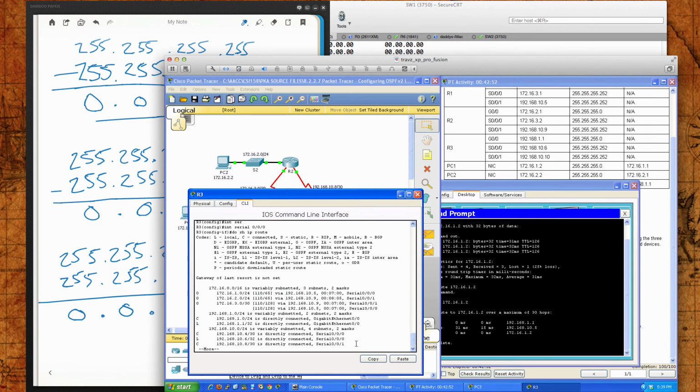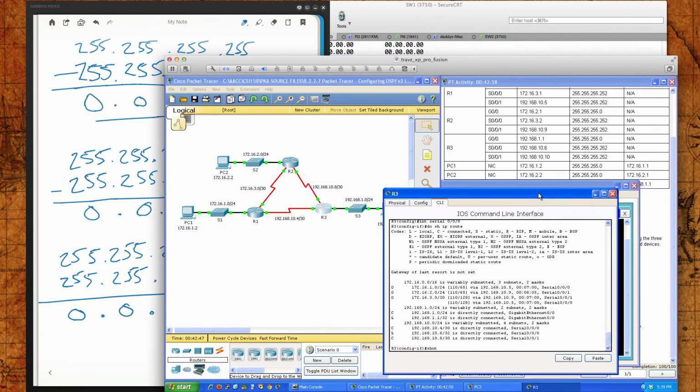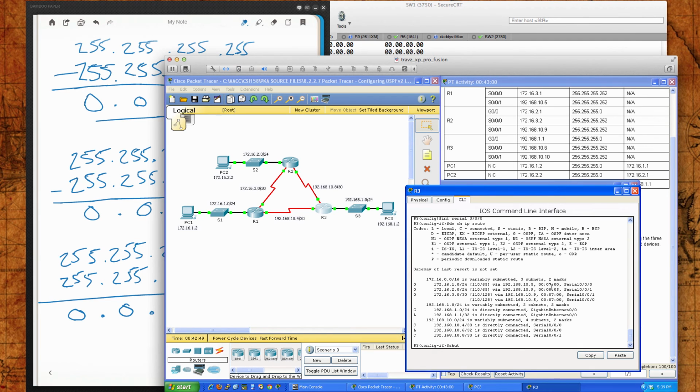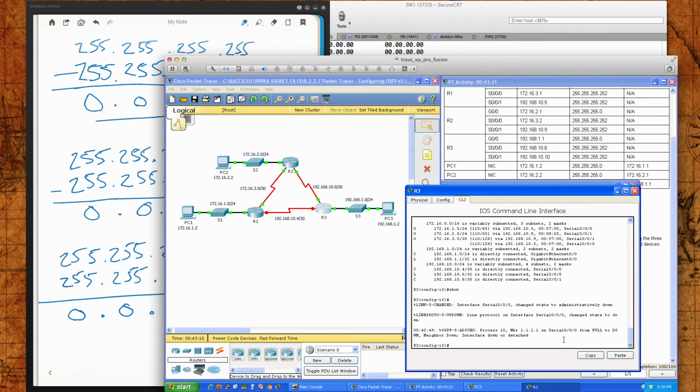But what happens if that interface that I want to hop out, that's the shortest path, and let me slide this guy over here and watch what happens. What happens if that interface gets shut down? So a couple things. The first is we get an adjacency change notification, which we would want to send to a syslog server, for our neighbor. And it says on serial 0/0/0 went from full to down. So right now my neighbor's down, or it's detached. But we know that it's down. We just shut it down.